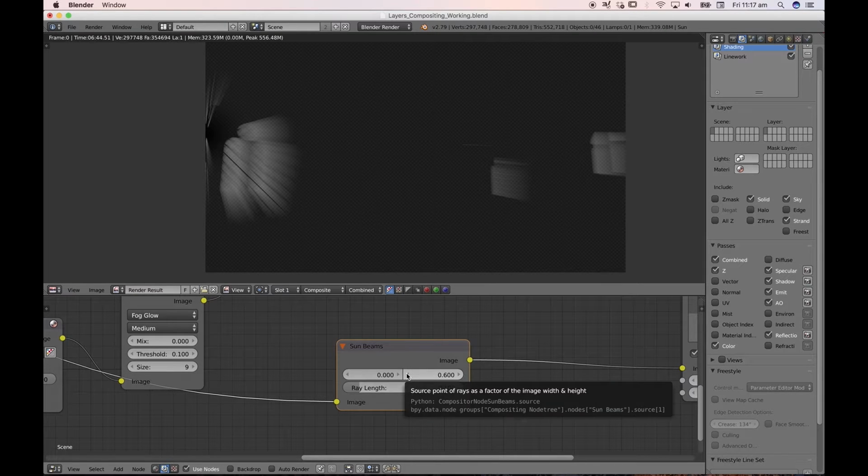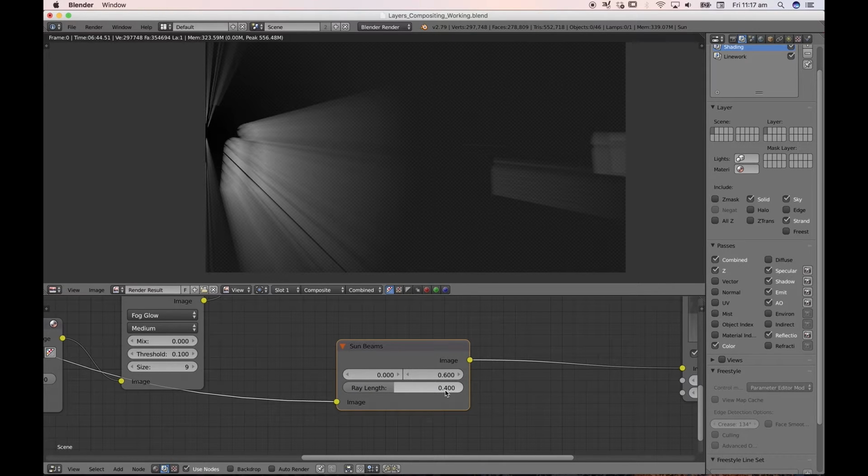Maybe we move this down a little so we've got more of the streaking. And maybe we increase these rays quite a bit more. Maybe we need to move that up. So these sunbeams, we've got some holes in the walls, which is showing through over here.